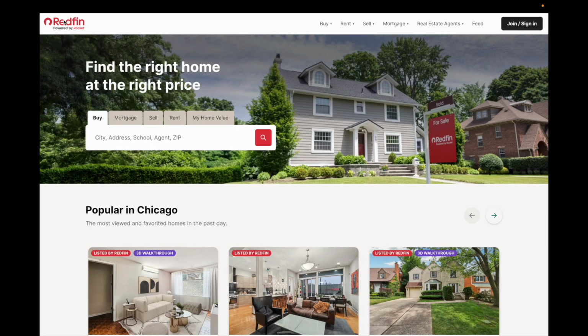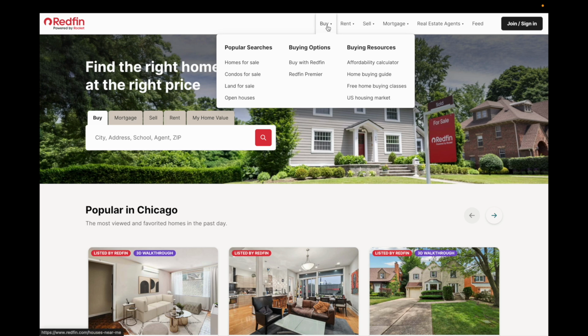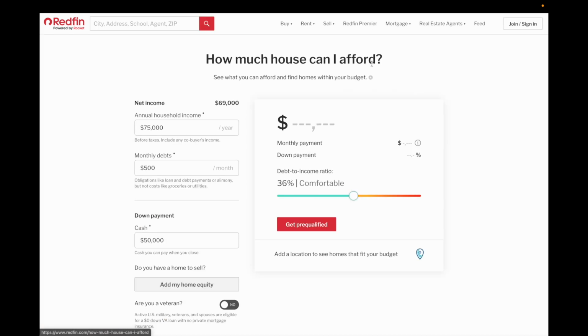So in this Redfin tutorial video, I'll be showing you guys how to use the affordability calculator here on Redfin. So once Redfin is opened up, I want you to go to the top to where it says buy, and then under buying resources, I want you to go ahead and press on affordability calculator.